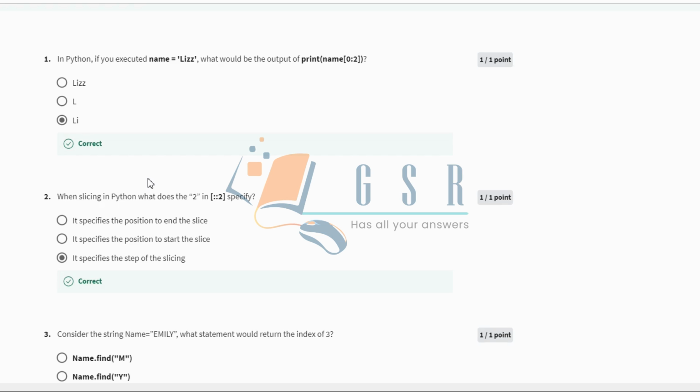The first question is saying that in Python, if you executed name = "Lizzy", what would be the output of print(name[0:2])? So 0 colon 2, what does it mean? It means that the slicer will start from 0 and it will go up to before the second index. So "Li" will be printed. That will be the correct answer here.